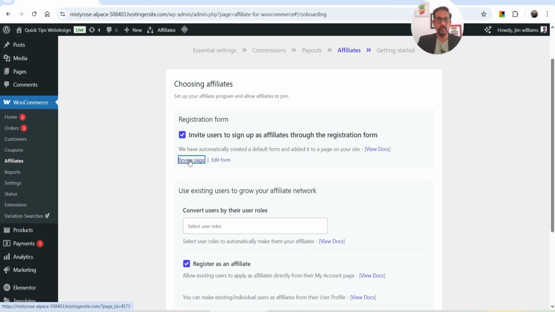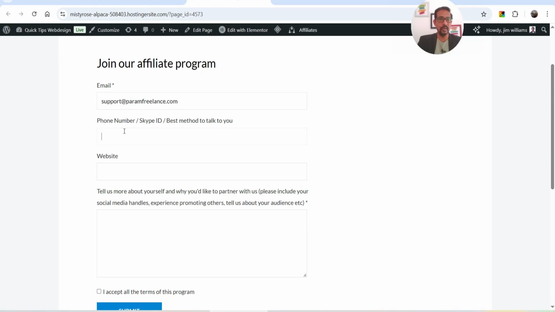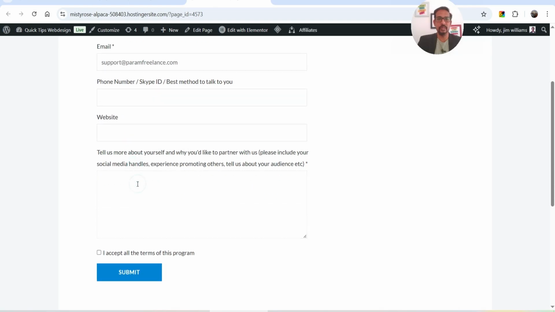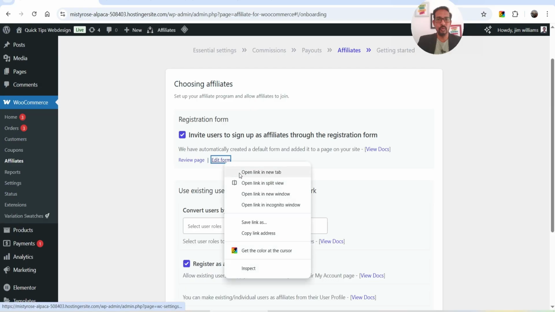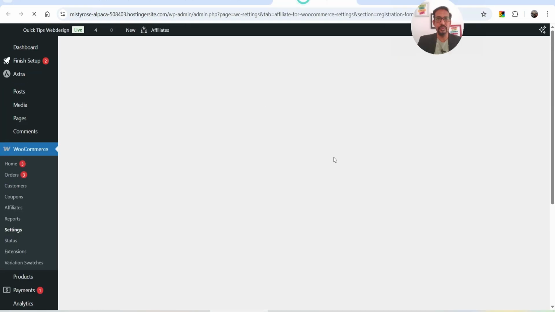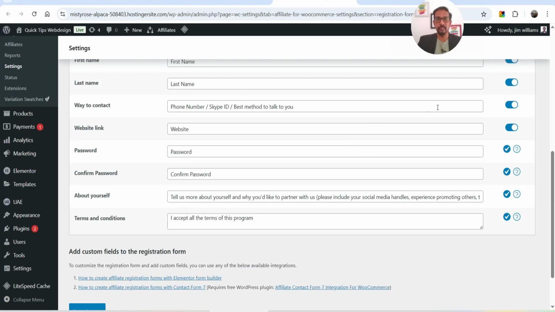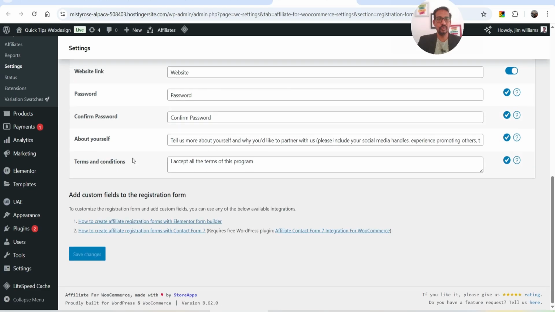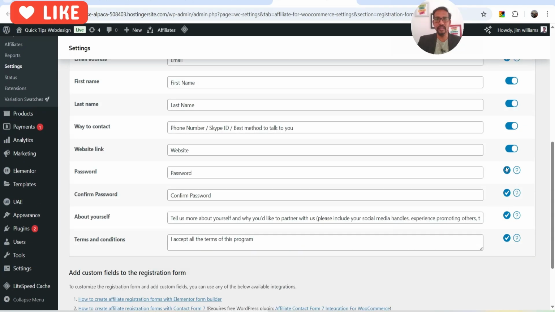Here you will see a review page. Let's open it. And this is how the form will look: email, phone number, website, and tell us more about yourself. A checkbox and submit. This is the affiliate joining form. And if you go back here, if you want to edit the form, you can edit it from here. Here you will see email, first name, last name, which is enabled, way to contact, that is nothing but phone number, website, password, confirm password, about yourself, and terms and conditions. So if you want to disable any one of these options, you can disable it from here.